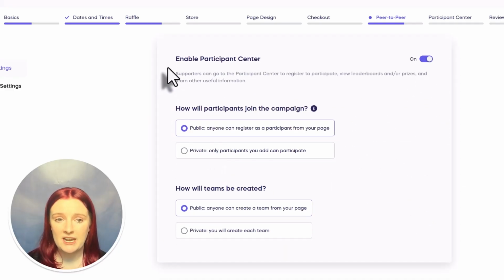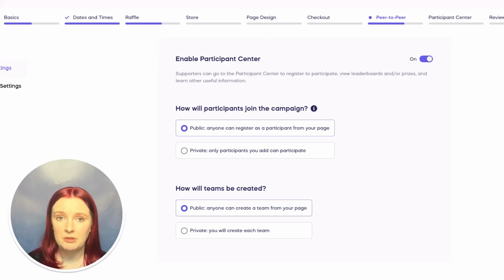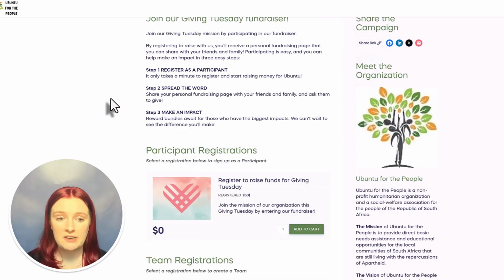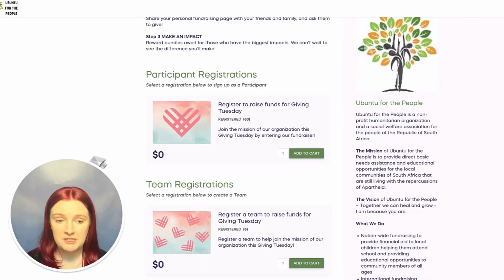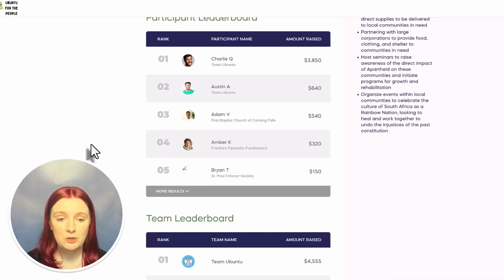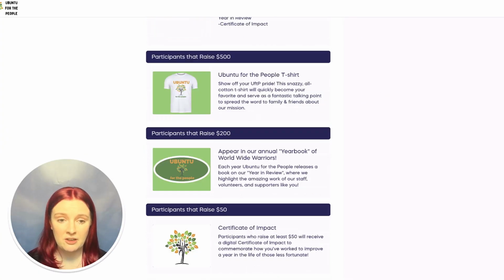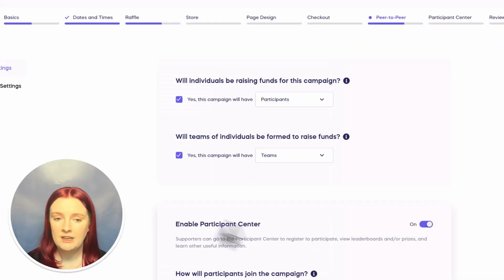And the next question you'll be asked is if you want to enable a participant center. And I'll give you an example of what that looks like. So a participant center is basically a section of your campaign page where prospective participants can go to learn more about your fundraiser. They can sign up to participate, view leaderboards if you have those, and view the prizes on offer if you have those. So that is enabled by default, but if you don't want a participant center, you can always turn it off.